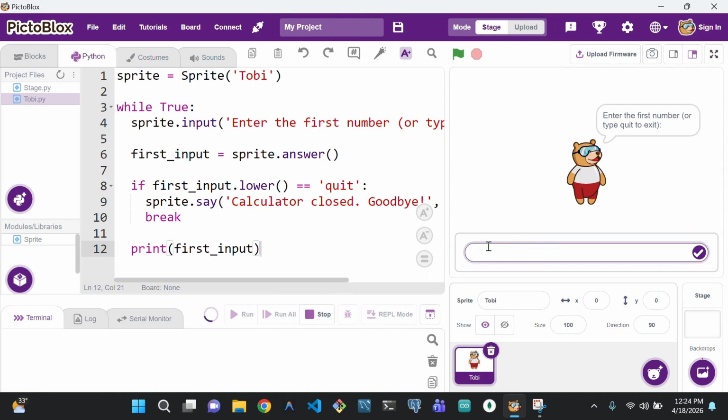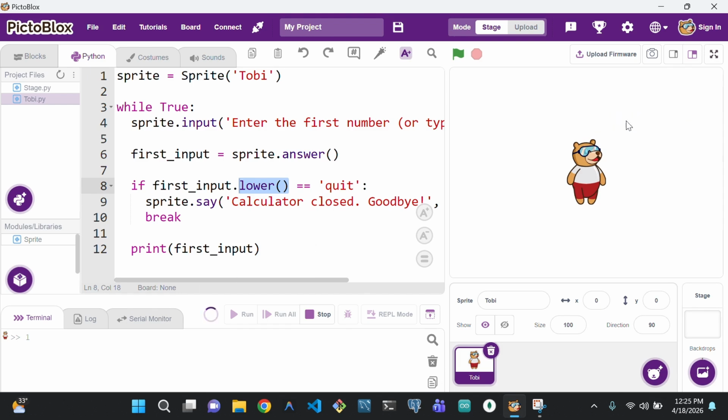Once it's running, I get a blink here to just let me know that this is running. We kept the input here from the beginning when we started running this. Okay, let me try. If it's running, we'll definitely get it printed here. Yeah, so it's running. Now let's say quit. To show you that this dot lower function is truly working, I'm going to do quit like this, and it's going to convert everything to lowercase. Yeah, so calculator closed, goodbye.